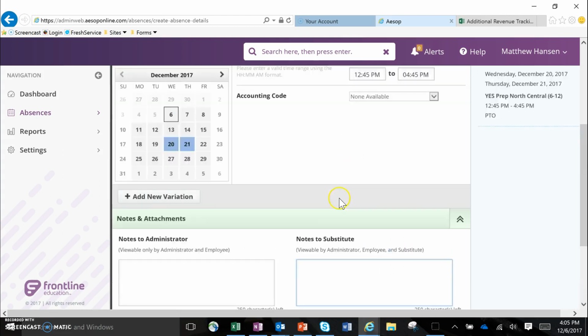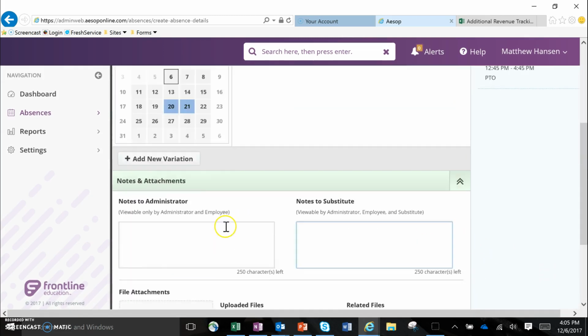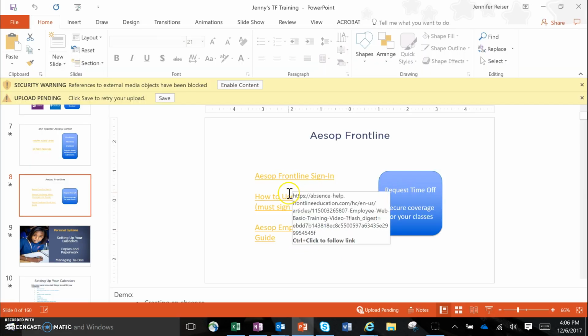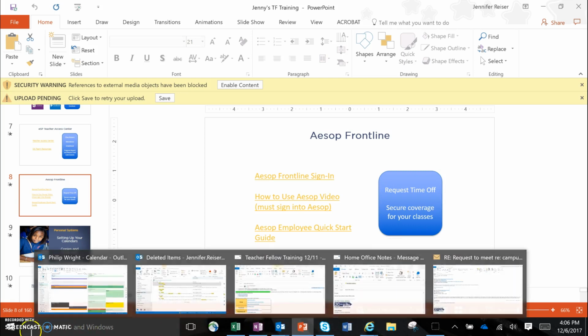Once you have everything filled out, you would just hit review and confirm, which I'm not going to do because I don't actually need PTO for these times. I also linked in my email to you about the training day these other 2 documents. There's a how to use ASOP video, which is probably pretty similar to what I'm showing you right now, and there's also an ASOP employee quick start guide that's more of a one-pager that explains the ins and outs. It also shows you how you can go back and track your different PTO requests and how you should be notified of your PTO requests approval or denials.